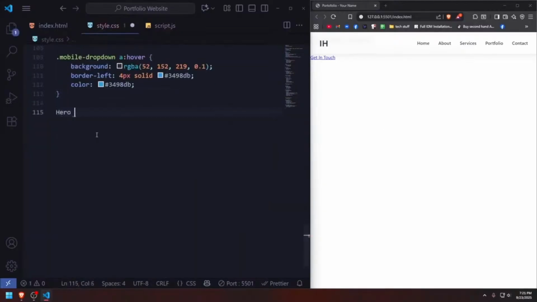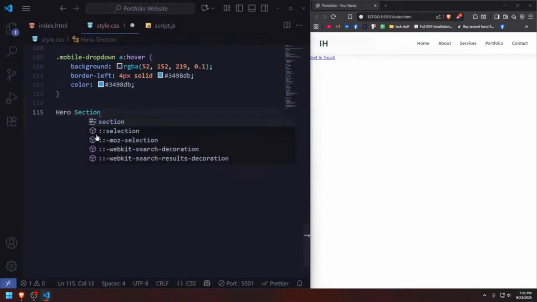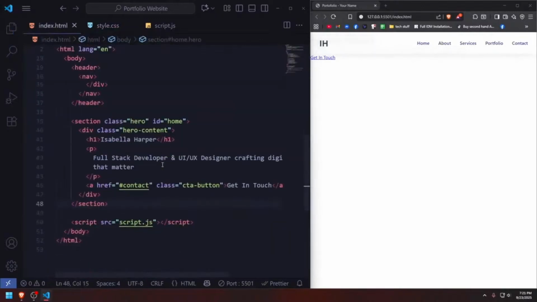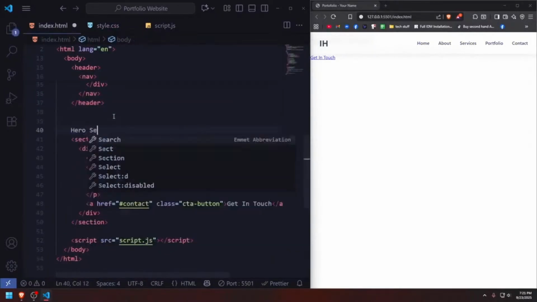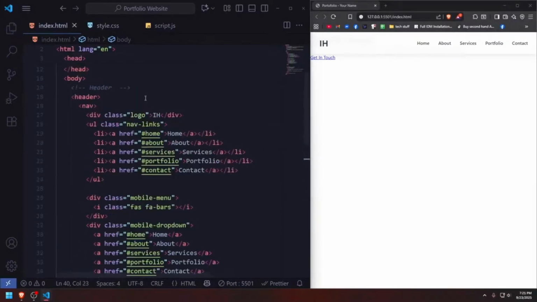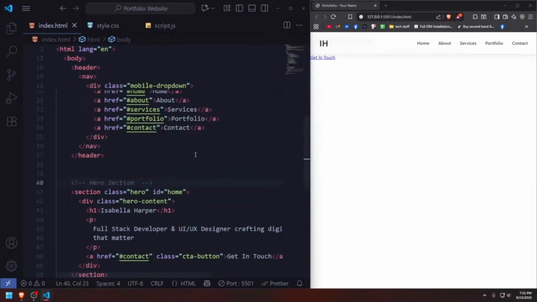So for the styling here, I'm just gonna make the hero section. I'm gonna comment that out. And for this, we have already made the sections, so I can also put a comment here saying hero section. By the way, always comment your code, guys. Just put a comment if you can, because it's just good, okay?